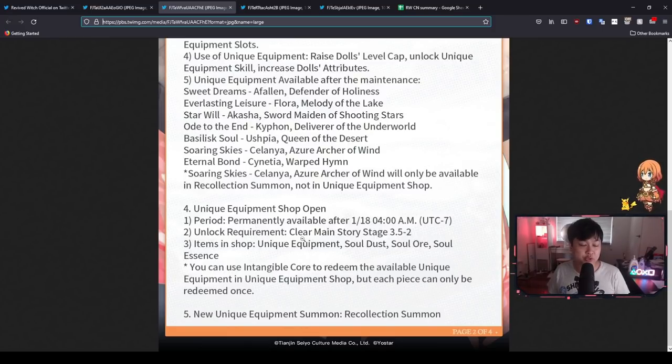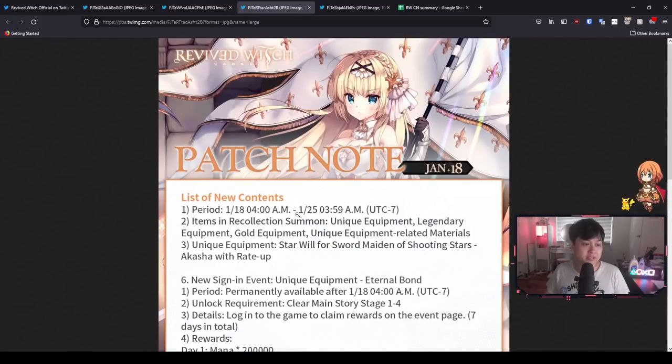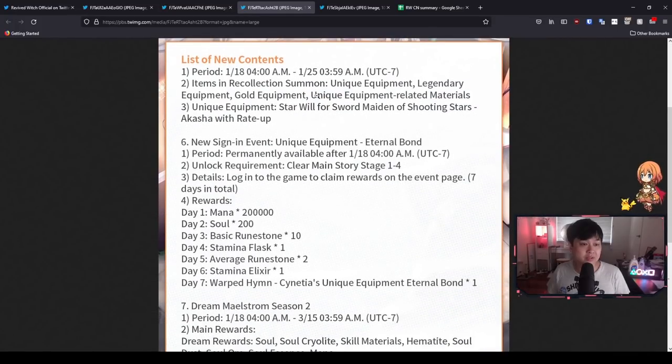And again, we have the Unique Equipment itself as well as all of the different materials that are required to ascend them. And so next, we have number 5, New Unique Equipment Summon, Recollection Summon. This is pretty much like what we've just been talking through. So here it says that we are getting unique equipment, legendary equipment, gold equipment, unique equipment related materials. Okay, it says legendary equipment here.